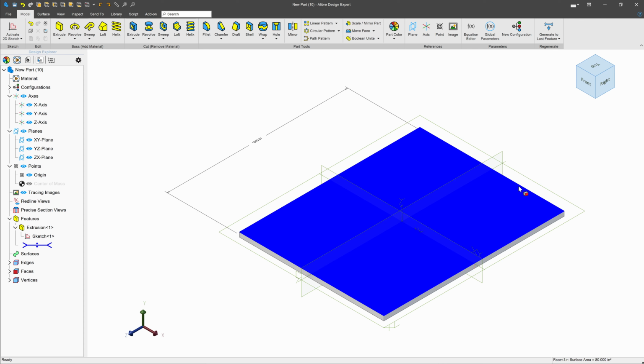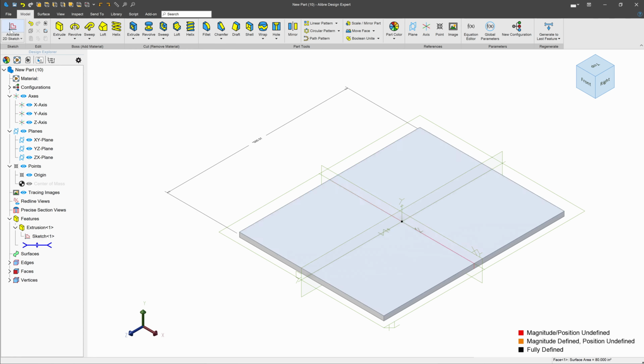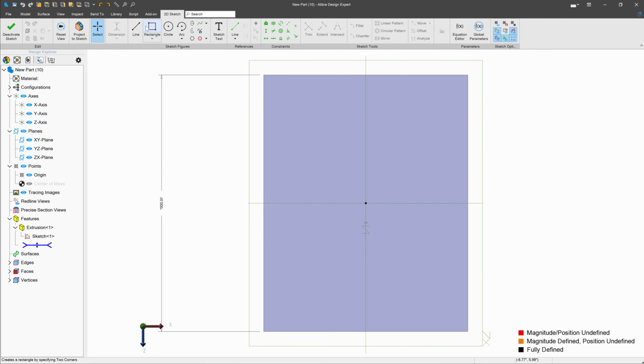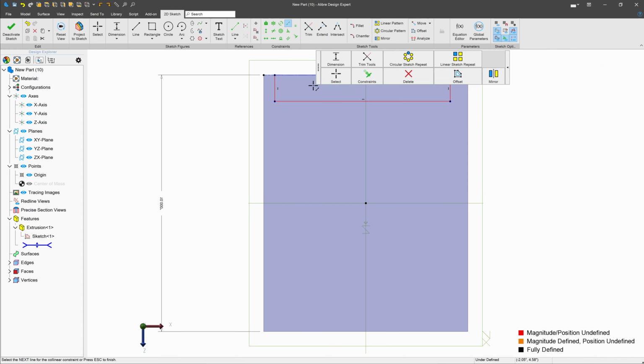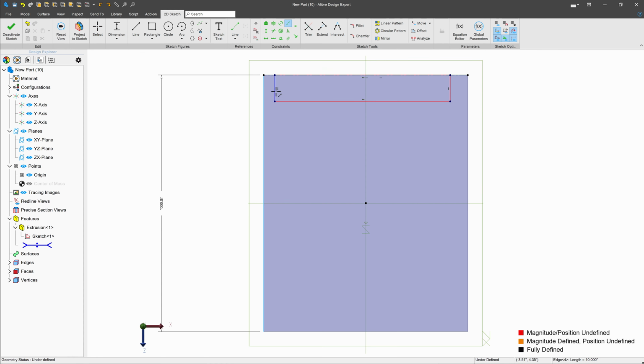So I've got this large area to play around with. I'll choose my top face here and create another sketch. I can choose collinear, and I can say I want this edge to be collinear with this line, and this edge to be collinear with this line, just like that. And I can even choose coincident and say I want this point to be coincident with that edge, and get a similar result.